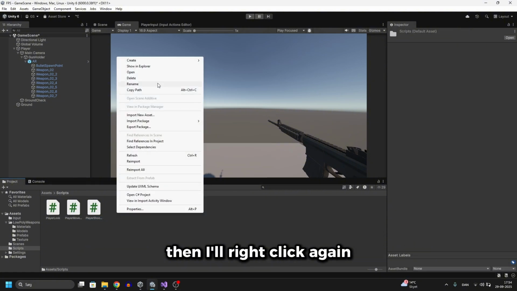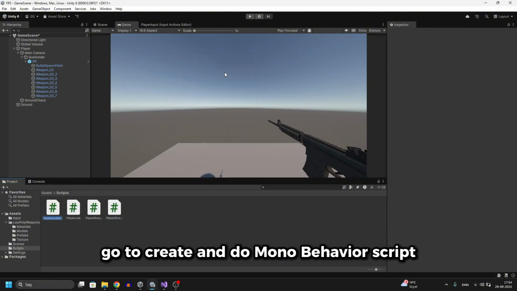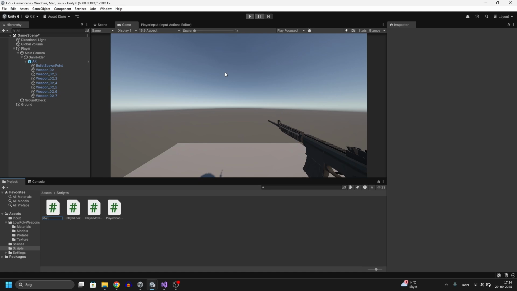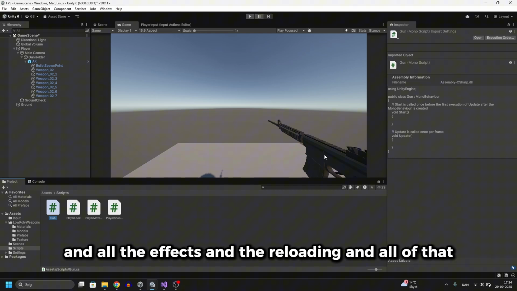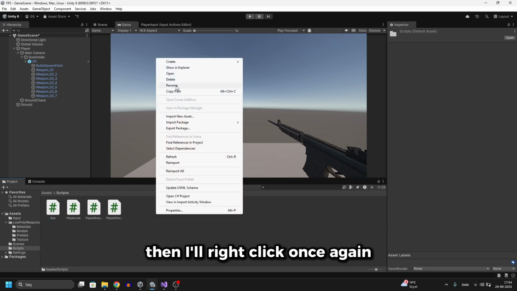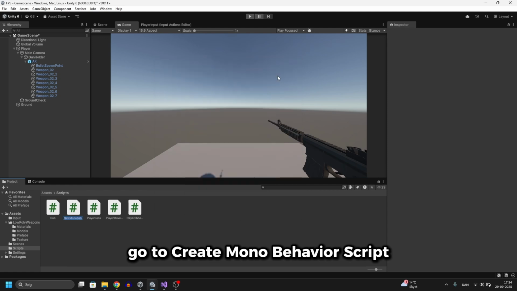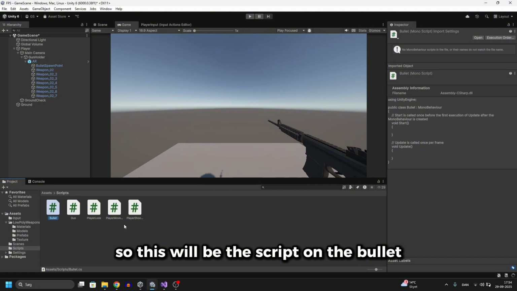Then I'll right click again, go to create and do mono behavior script. And I'll call this second one for gun. This class will be on the gun and handle the actual shooting, so spawning the bullets and all the effects and the reloading and all of that. Then I'll right click once again, go to create mono behavior script, and I'll call this one bullet. So this will be the script on the bullet.